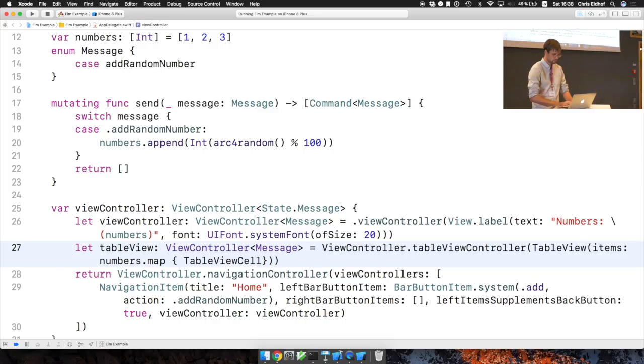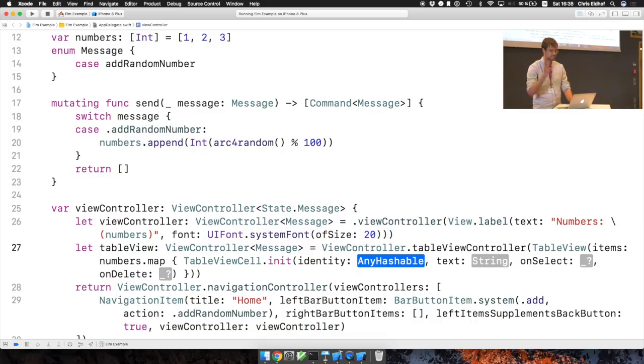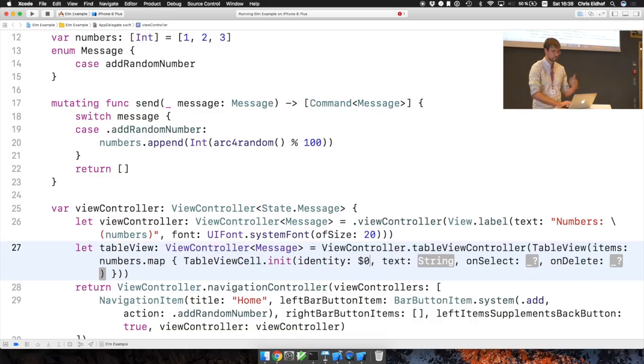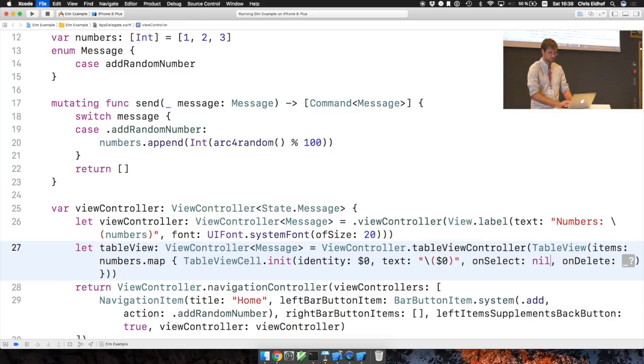So we can create a table view cell. Do we get autocomplete? Not really. Oh, I do need my autocomplete for this one. Yeah, there we go. So for the identity, I'm just going to put in $0, so that's the current number. Ignore that for now. For the text, we want to have some kind of string, so I'll just use a string version of the number, $0. On select, we'll leave nil. On delete, we'll leave nil. And now we can use this.